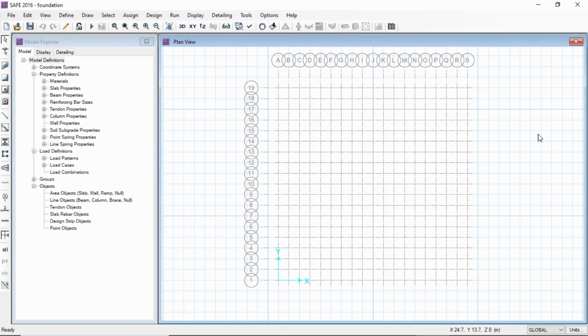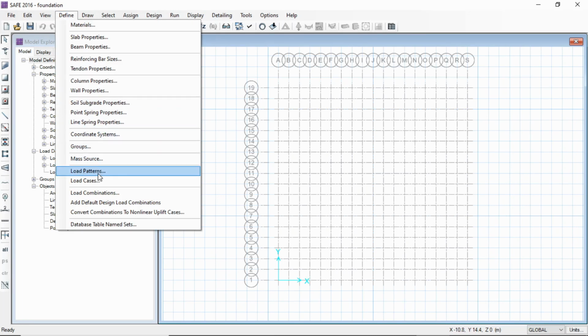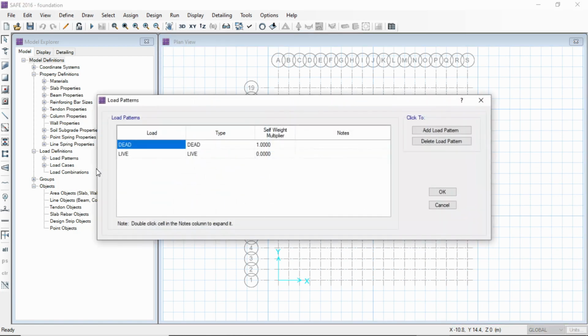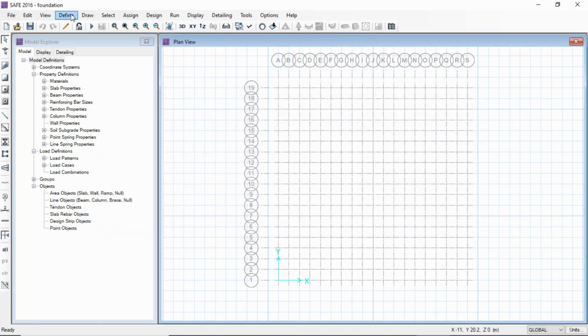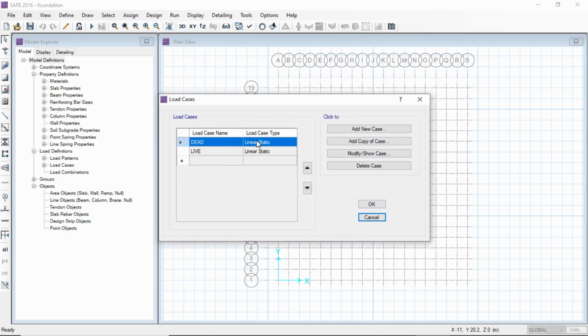Now we'll check the load patterns, load cases and load combinations. So we'll go to define. Here you can see there are load patterns, load cases and load combination. First we'll click on load patterns. So here you can see it is dead, self load is 1 and live load is 0. So we'll click on OK. Next we'll check the load cases. So here it is linearly static. So we'll click on OK.